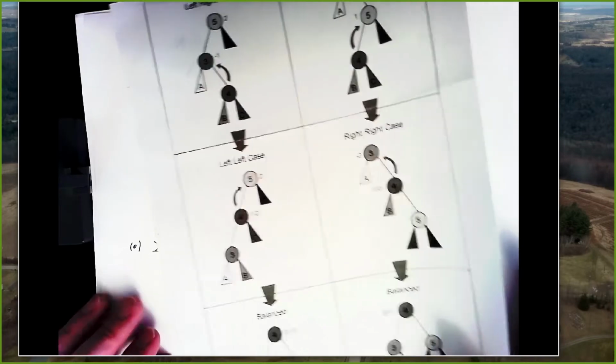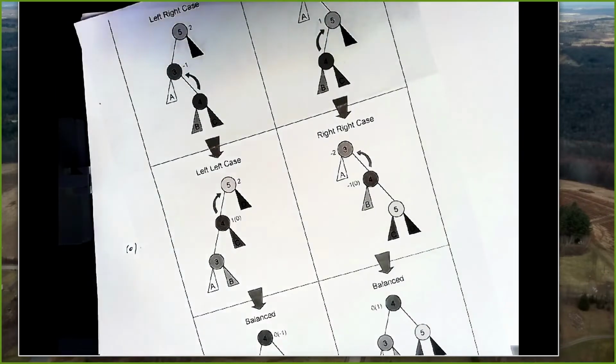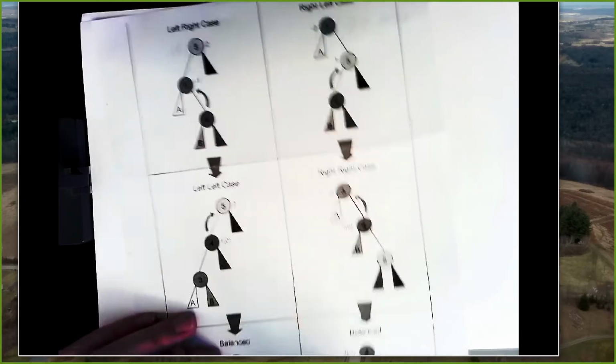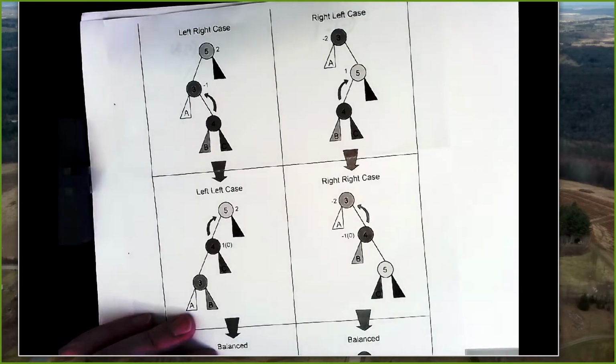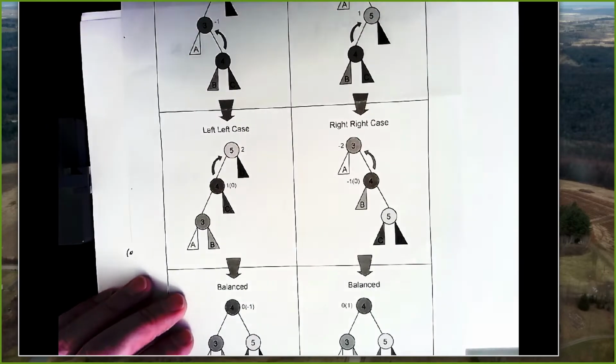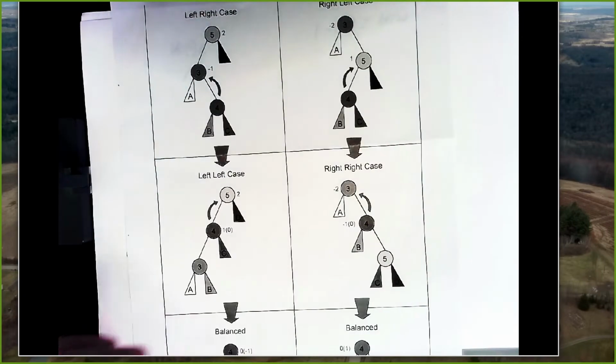Now this does not work if your tree is very unbalanced. If you insert 10 numbers into your tree and then start trying to calculate balance factors, this will not work, right? This is working assuming that as soon as you insert something or remove something, you recalculate balance factors and you make the appropriate adjustments. Yeah, question?